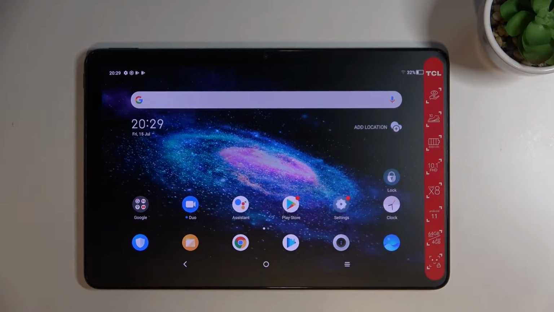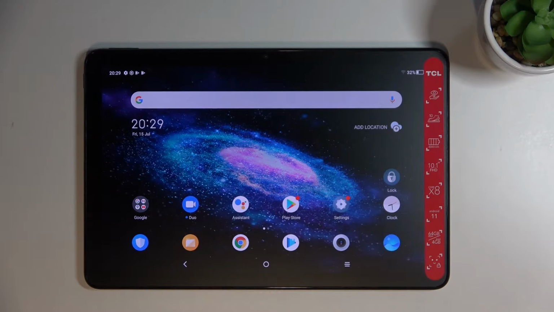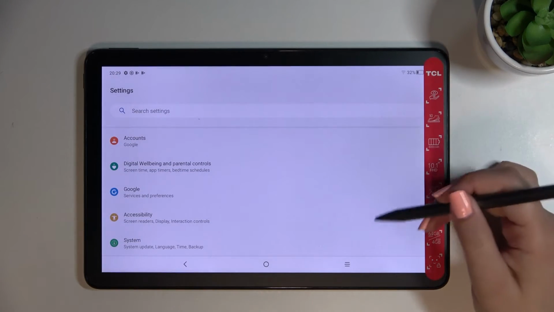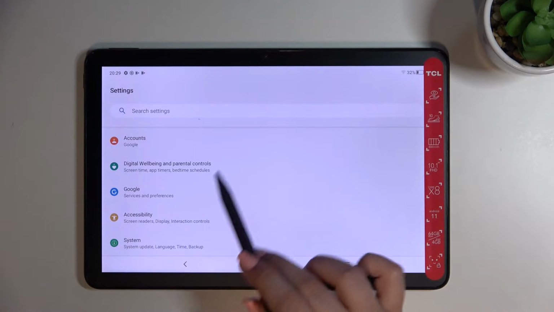Hi everyone, in front of me I've got TCL NxtPaper 10s and let me share with you how to check total screen time on this device. So first of all we have to enter the settings and now let's scroll down to the very bottom to find Digital Wellbeing and Parental Controls.